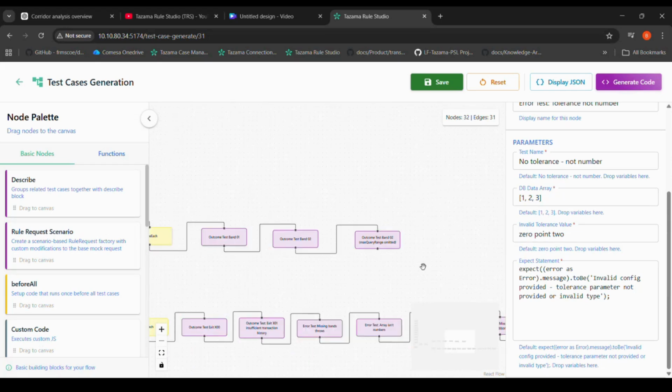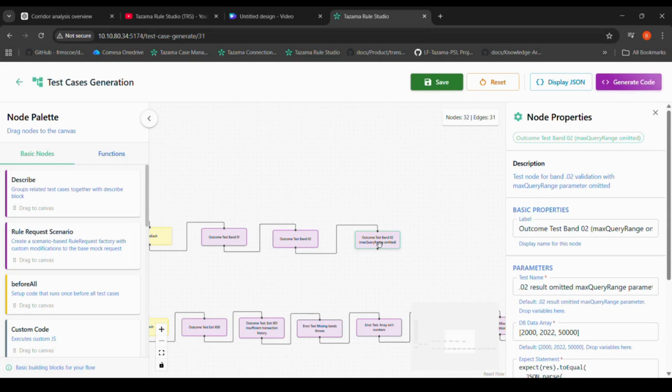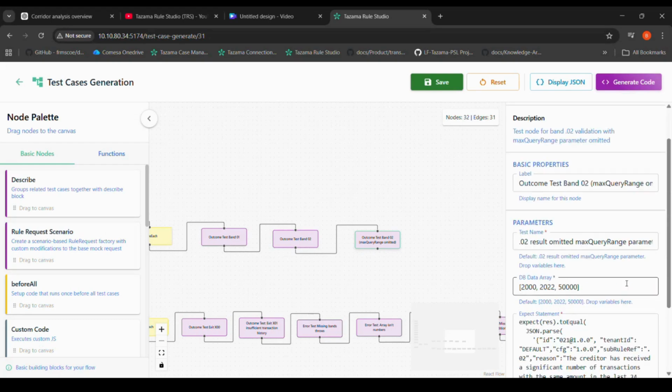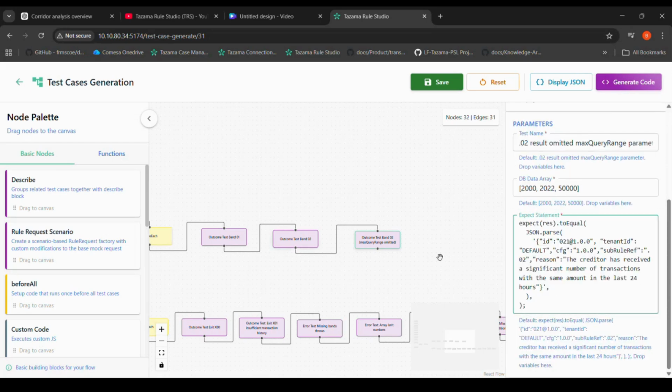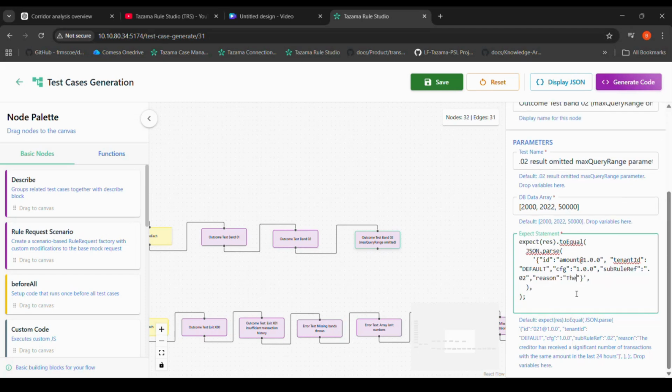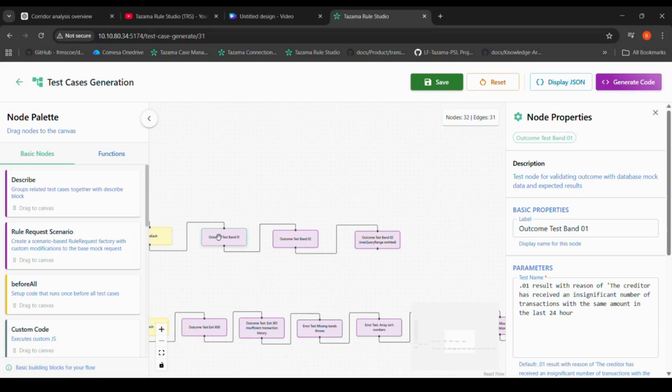And then here we also have the bands outcomes. So the band for the max query range, this is the expect statement for that. The user may edit it according to whatever rule they're creating. So I'm just going to mount here, and this is fine. I can also change the description here. I can say the reason is the amount exceeds the limit, right? And then there are other test bands as well.